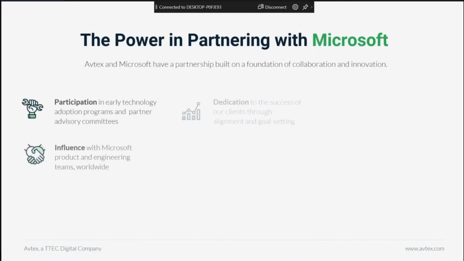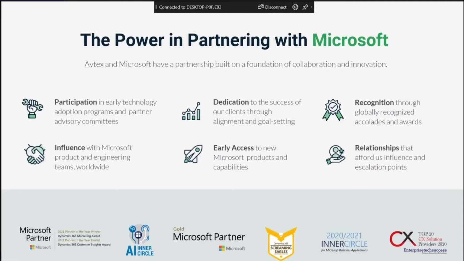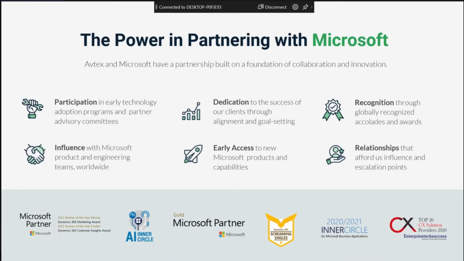And this is the last slide about Avtex and what we do. We've been a Microsoft partner for many years, and I'm not going to read off all of our accolades, but we go to market with Microsoft because we think it's the best solution for our clients. And we're dedicated to the partnership, and we'll continue to grow it and excel.